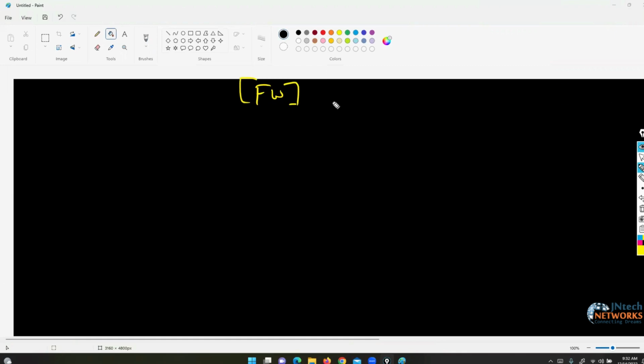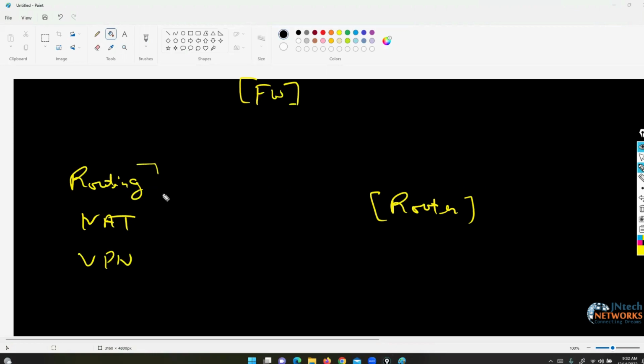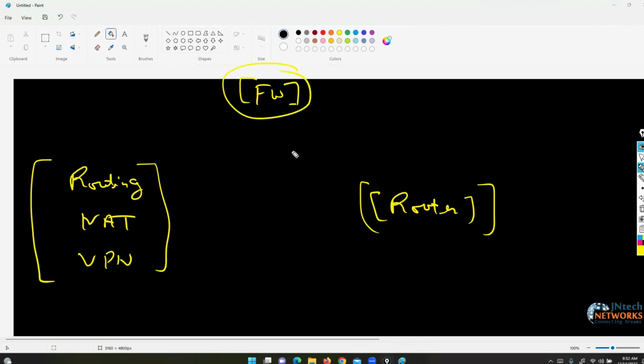So what is a firewall exactly? Remember this: a firewall is just like a router. For example, you can configure routing on a router, NAT on a router, VPN on a router. These features you can configure on a router, but the same thing you can configure on a firewall. So a firewall is just like a router, but we have some advanced feature options in a firewall which a router cannot provide you.